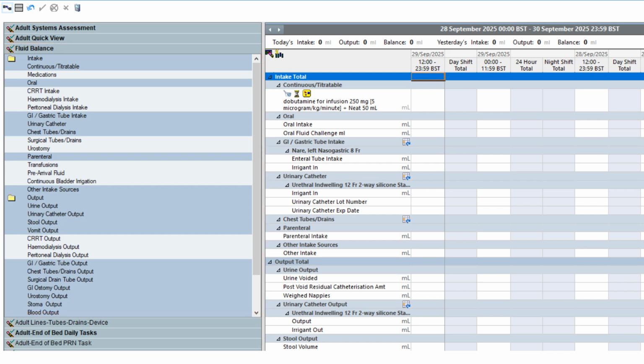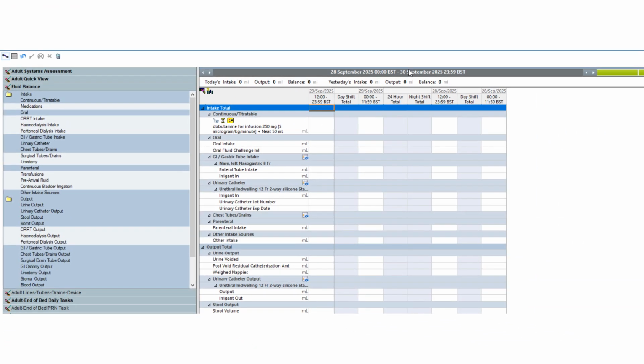Above the main chart, you will see a date range. By right-clicking this, you have the option to set this as today or set a specific range. Below this, you will see the daily totals. These include the intake total, output total, and balance, which is automatically tallied when the user selects the green tick. Again, this is charted in the same way as previous, but instead of the actual time, you will do this within the current hourly column.